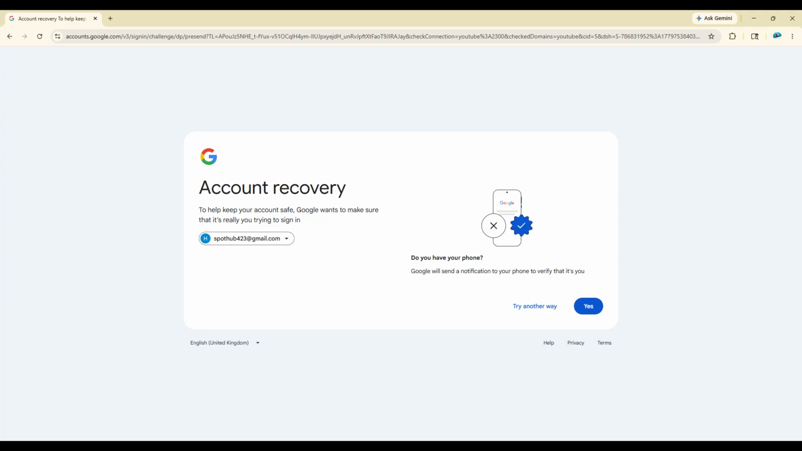If the first recovery option doesn't work, keep clicking Try Another Way, and follow each available step until you find one that works. Sometimes Google may ask for additional verification, so stay patient and continue through the prompts carefully.